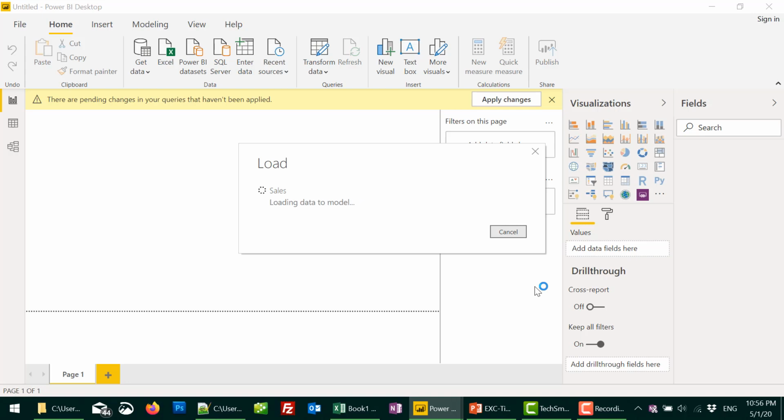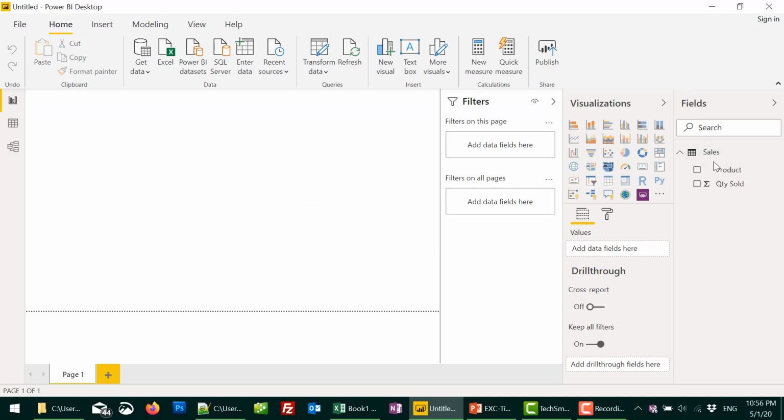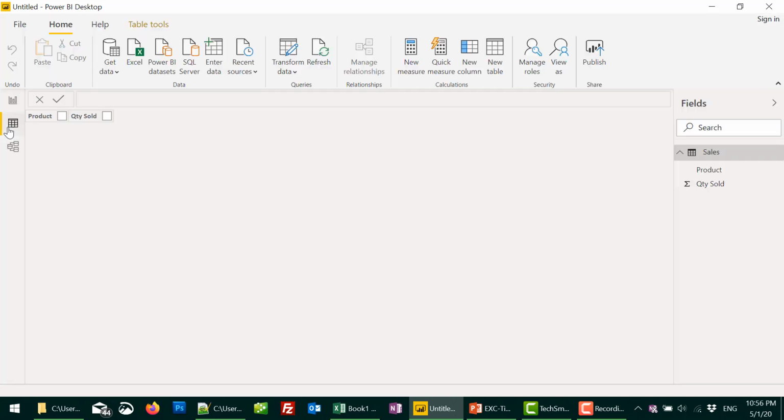this now loads the data into the data model, and pretty soon we will have our sales table showing up here. Once we go into the data view, we can see that the product and the quantity sold, which is the numeric column, and the data that we had keyed in is available here.